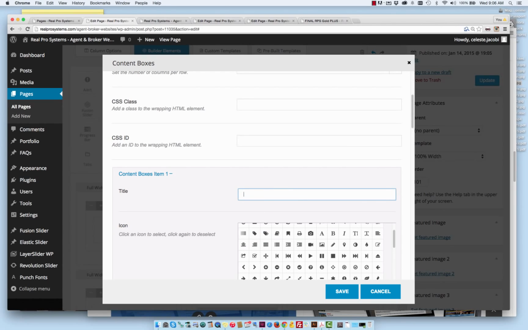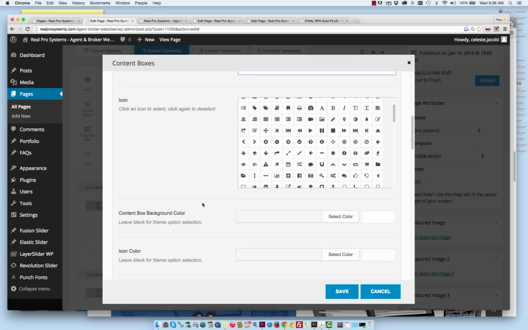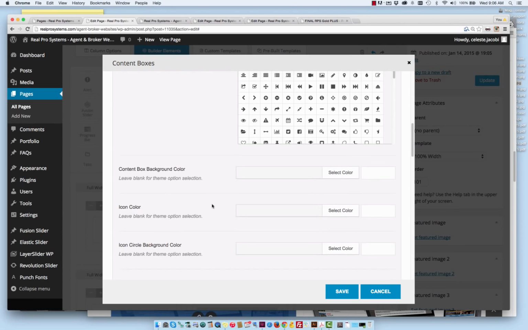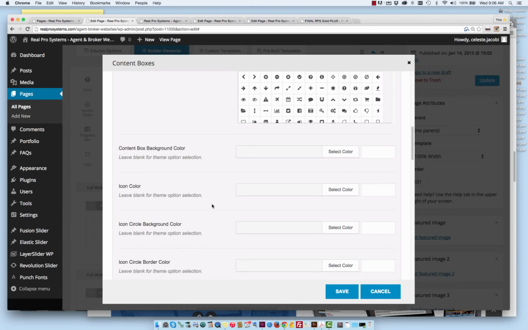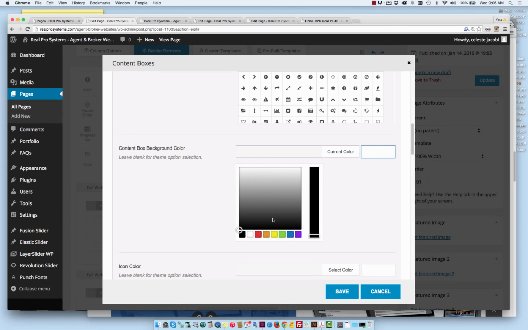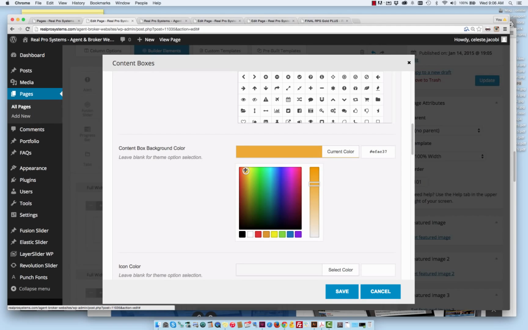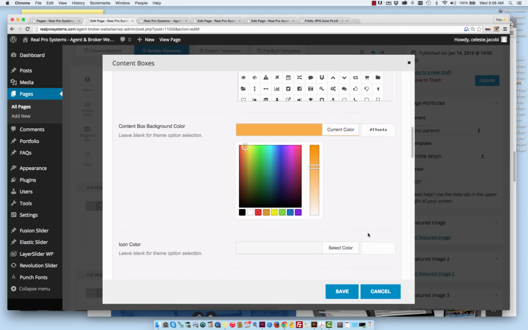I'm deleting this. And then content for box or background color. I'm just going to grab something real quick and then I'll choose a better one next time. That's maybe right there. A little bit lighter so you can see everything. Okay.